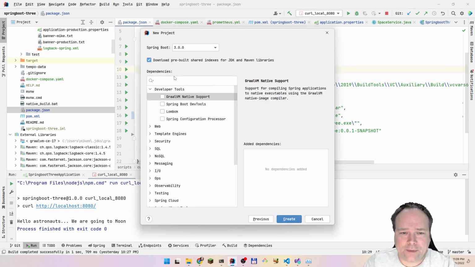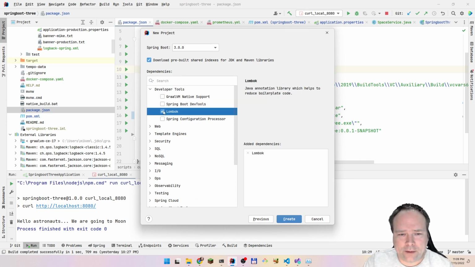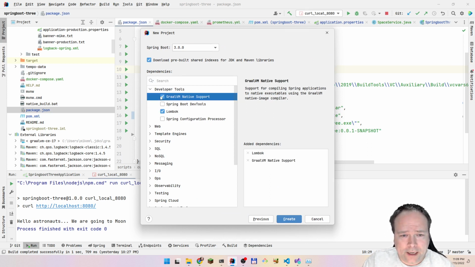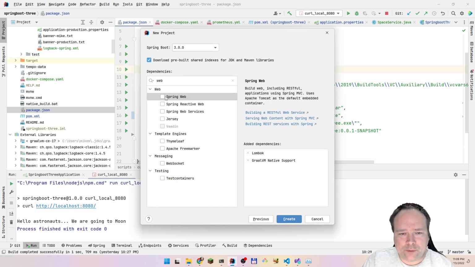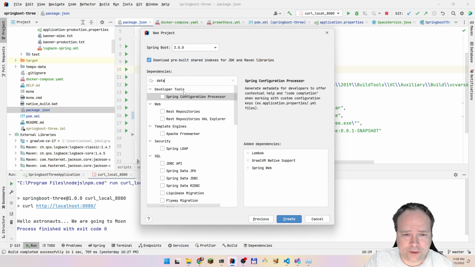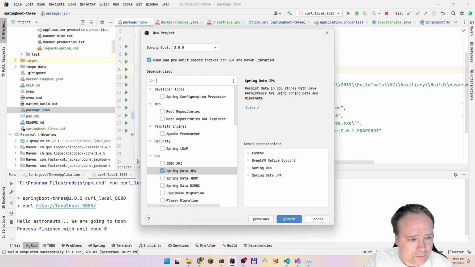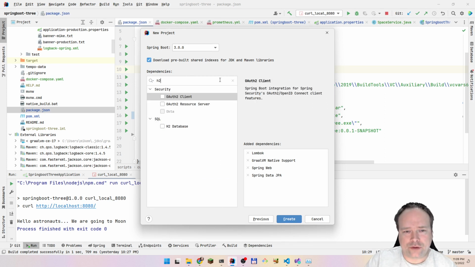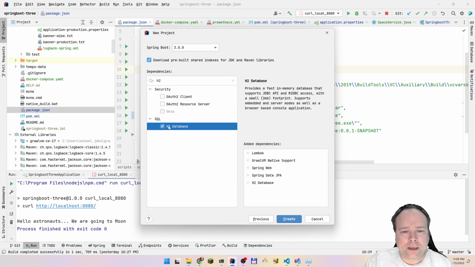Press next right here, and to begin with, add Lombok as usual. That's okay. Add GraalVM native support. Add the Spring Web right here. What else should you add? You should add the data, of course, so you can store some data somewhere right there. We want to add the H2 right here. What else do we need to add? We also want to add the actuator.